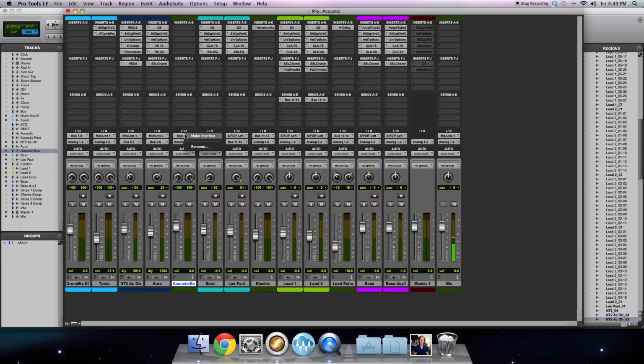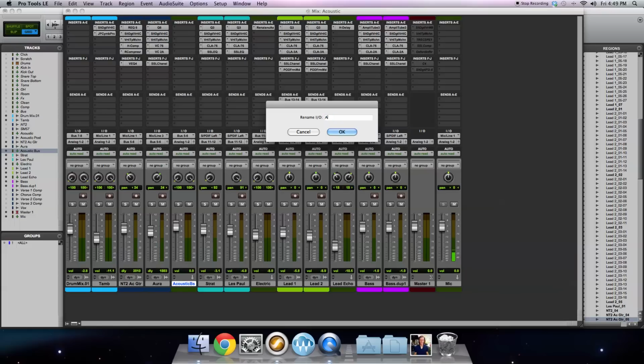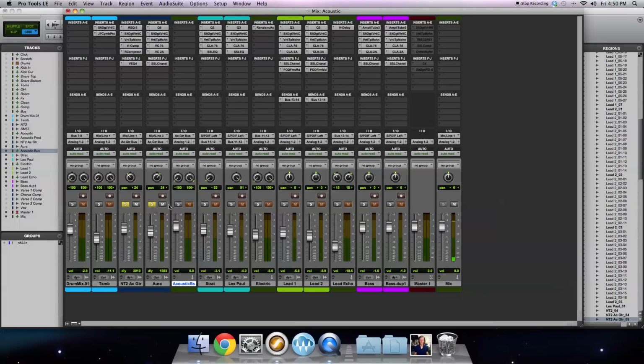So I'm going to rename this too. Call it the acoustic guitar bus. You'll see that it shows up now as the send. And what I want to do is make sure that both the levels are basically about the same when I play them back. Go up a little bit.